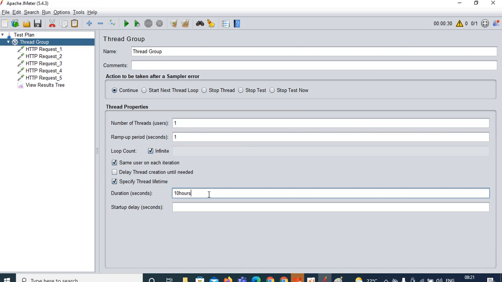Always we should give the duration in seconds only. Here it is clearly mentioned, duration in seconds. So we need to calculate our duration in seconds and then only put that number over there. So 10 hours means 10 into 1 hour, 3600 seconds, so we get 36,000. You can simply enter 36,000 and click on the play button, and the test will run for 10 hours.